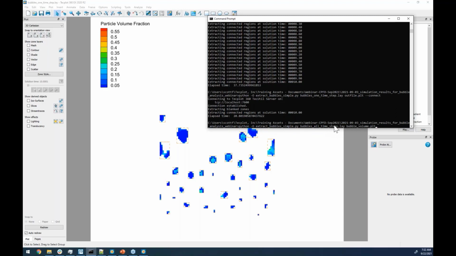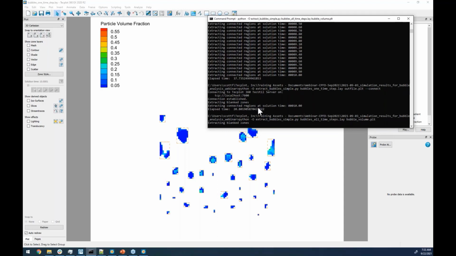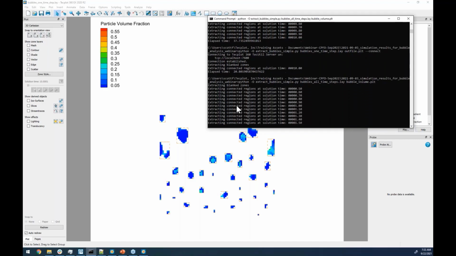So this is going to load all of my time steps and create a file called PLT. You notice I don't have the -- connect. So this is going to run fully in batch mode, and this takes about 45 seconds to a minute to run through all 100 time steps, whereas just one time step took about 20 seconds. So big advantage of being able to run in batch.